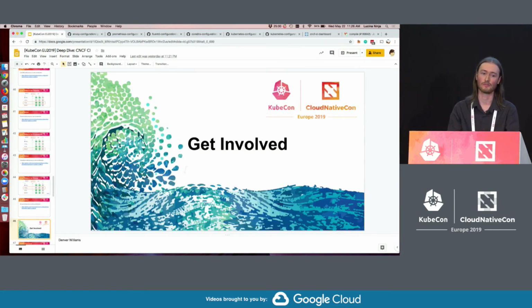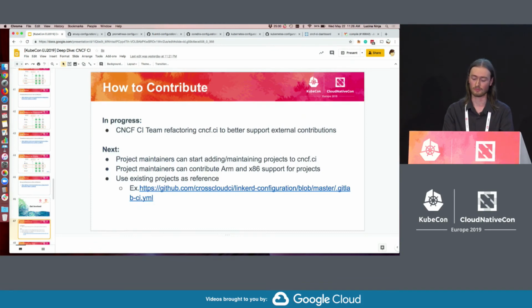So how to get involved? If you're interested in collaborating, we still need to add support for a lot of incubating projects, and if you're from an incubating project and would like to contribute, we'd love to work with you. We're currently in the process of refactoring CNCF CI to make it easier for external parties to contribute, especially projects. Those configuration files we were looking through, we want to make more public and ideally fully maintainable by projects themselves, so they can directly manage that.